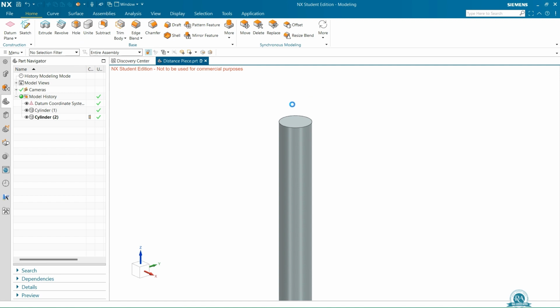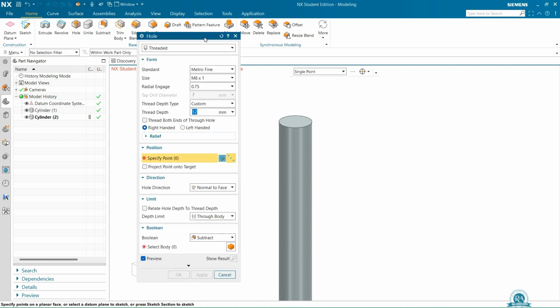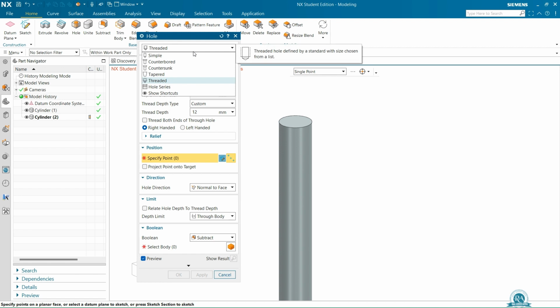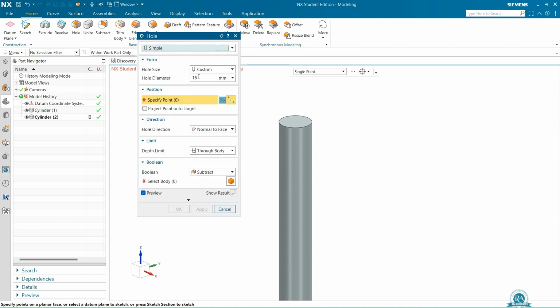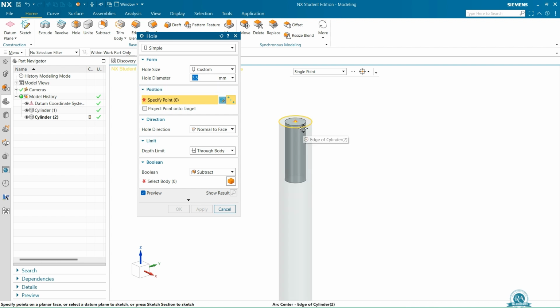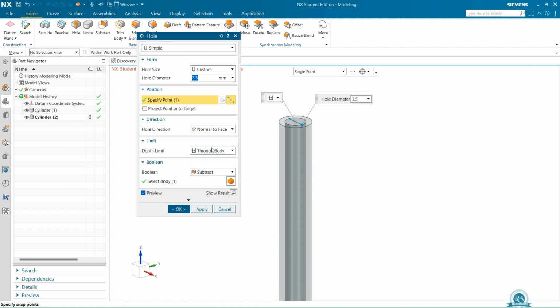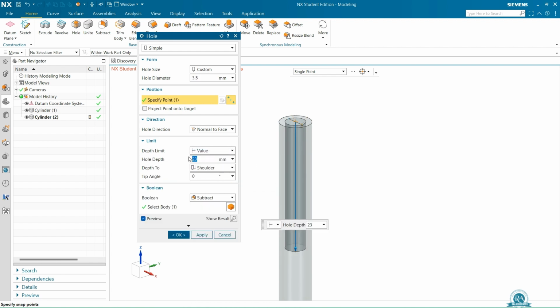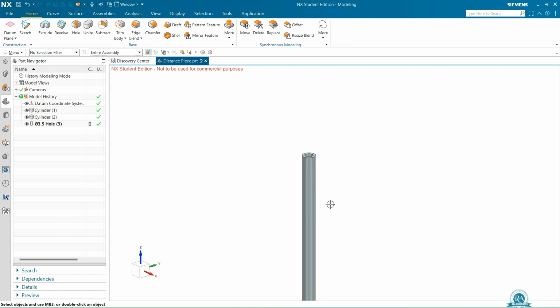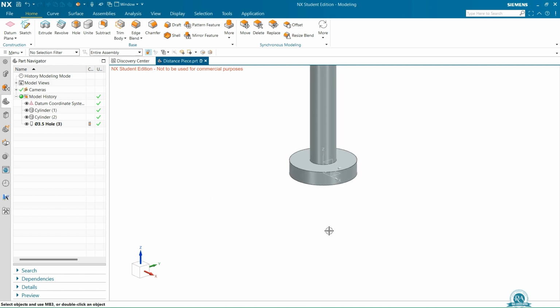Select hole. Select simple hole. Enter the hole diameter 3.5 mm. Select the center of the cylinder. Enter the depth value 3 mm. Click OK.